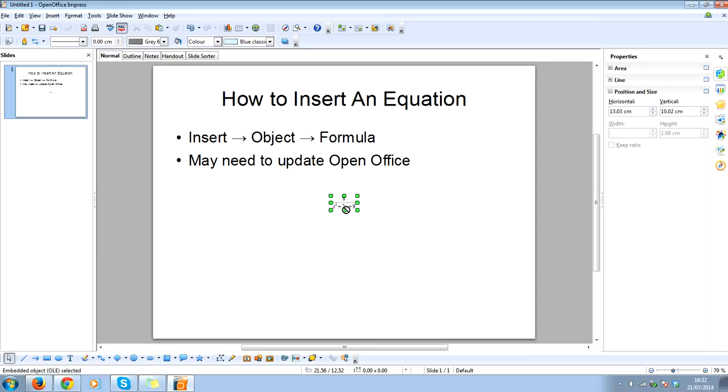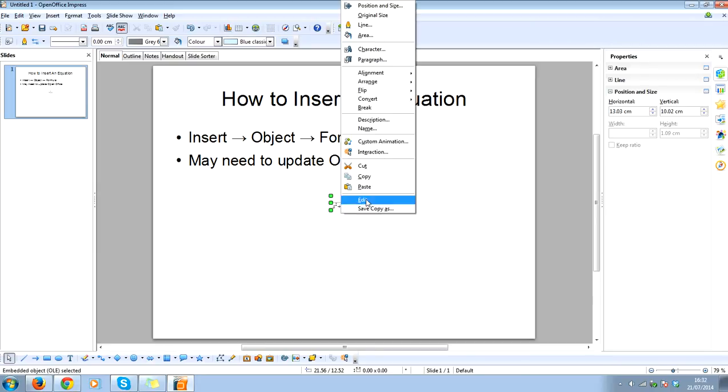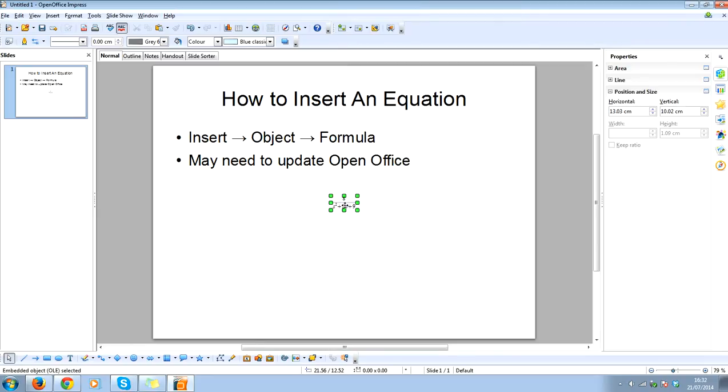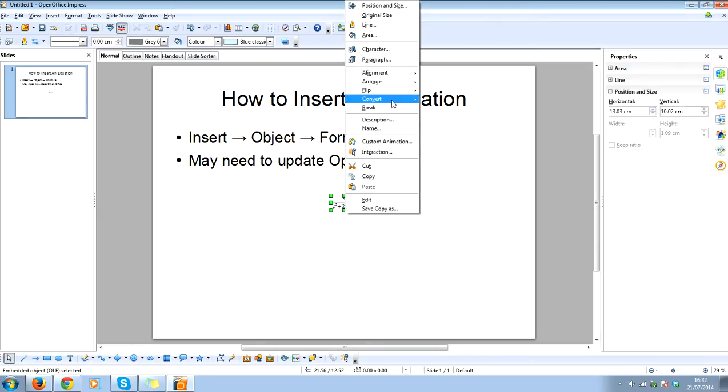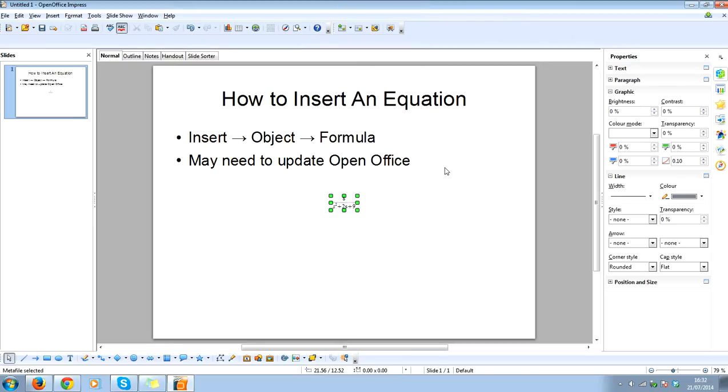So I would suggest, once you're confident that this is the right equation, if you right click, you can click Edit. But once you know it's the right equation, right click on it and then go to Convert and then to Meta File, and this will let you manipulate it like that.